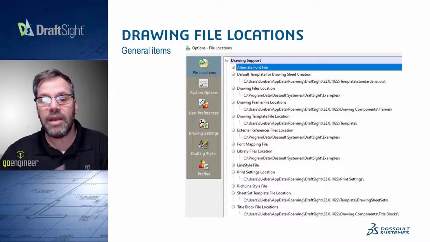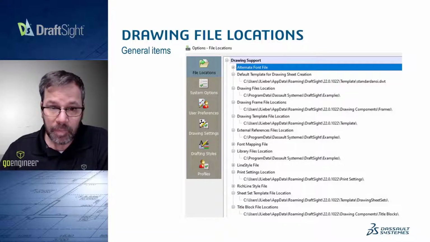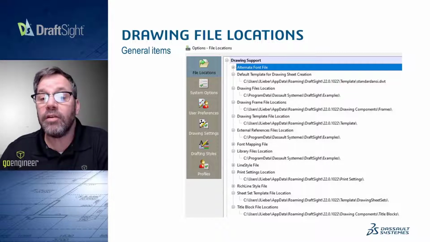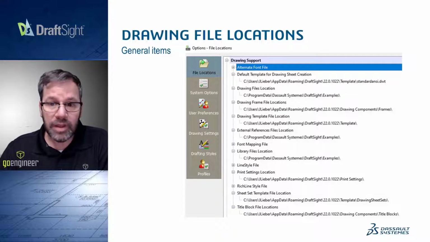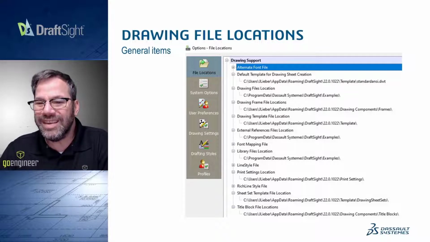It's going to bring you to this guy right here. This is the options, and the first set of options is the file locations. Where does it find things? So when we're creating drawing sheets, when we're opening and saving files, where are the default locations going to be?